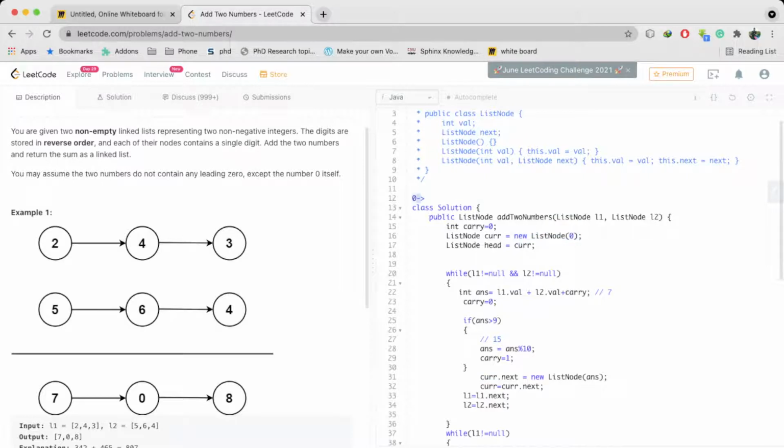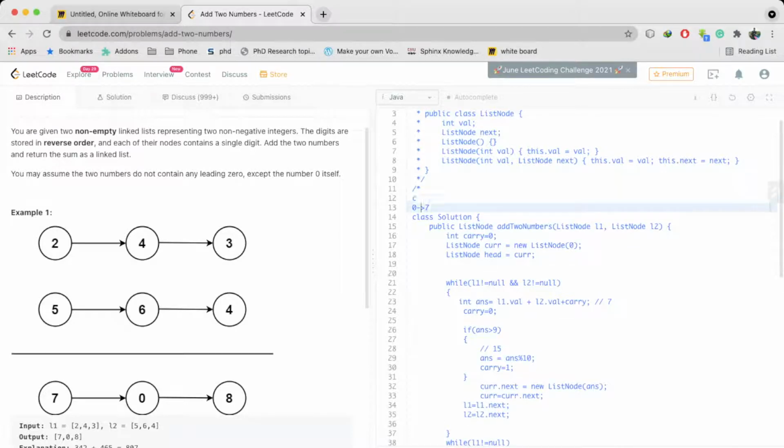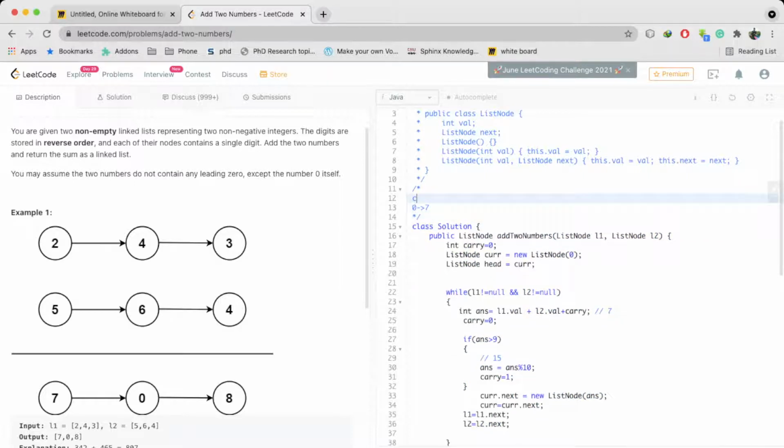So 0 dot next is equal to a new node with the value I have given to the answer, which in this case, 2 plus 5, is 7. So it will not get into this if condition. Your answer is 7, so your linked list will look like this. I'm putting C here that represents the current. So current dot next is equal to 7. I have set up my linked list.